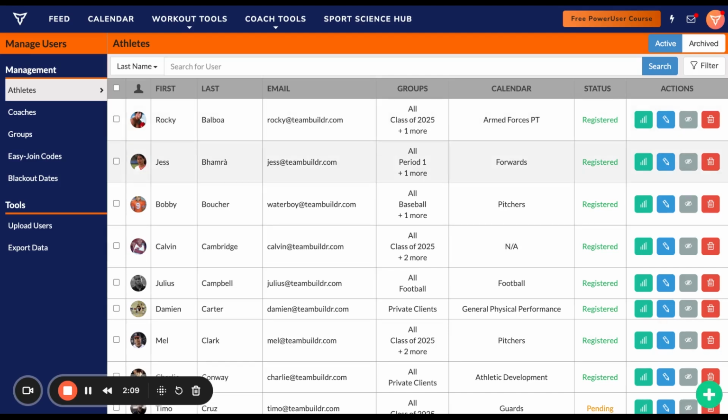So once you add that athlete to your account, you'll see them appear here: first name, last name, email, any groups that they've been assigned to, and their calendar assignment. For the status right here, you'll see this green registered. That lets you know that the athlete has not only received their activation email, but they have gone through and finished setting up their account.